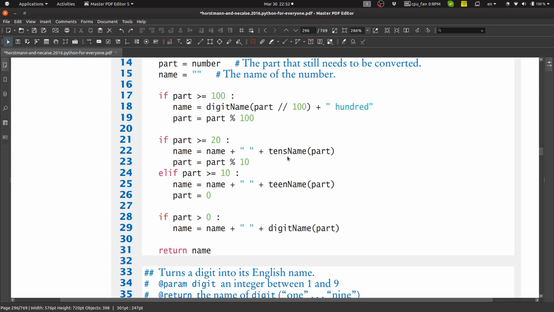So we need to handle that part with the remaining part value. And then we'll be taking the part value down in the tens. So we need to then take care of the team name part. And then finally we go into the single digits, and then we just turn that into a digit name. So we have digit name, team name, tens name, then we have int name.